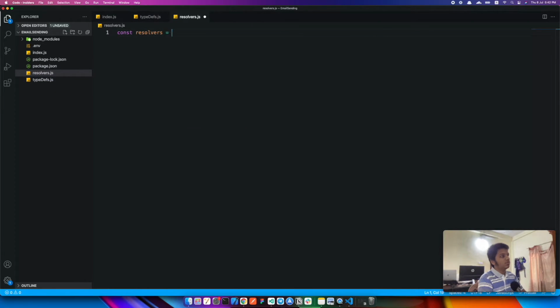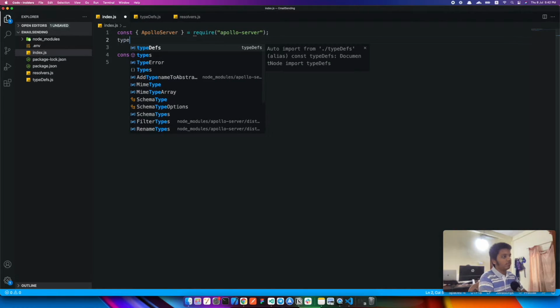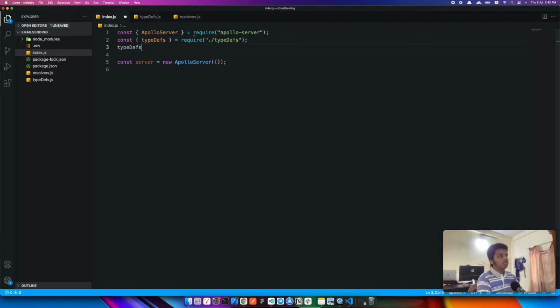Let's also create resolvers. Const resolvers equals an empty object for now, because we don't have any mutations to begin writing resolvers. So right now everything is just initialized and exported, so we can just import it and get the server initialized, basically. Let's also import resolvers, and let's put that in here.